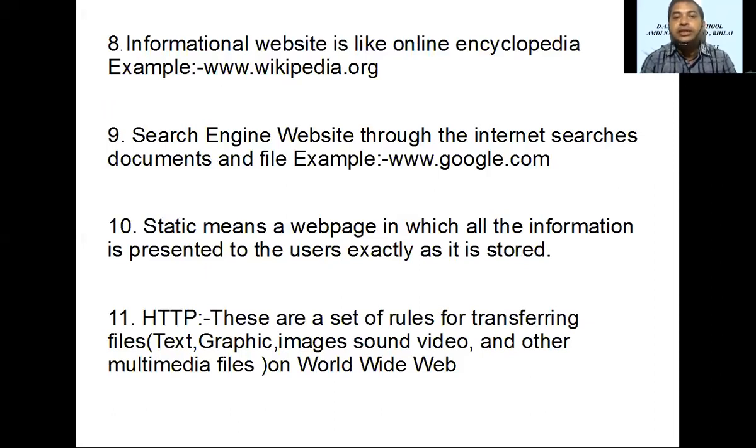Okay, point number 8, informational website is like an online encyclopedia. Example, www.wikipedia.org, your informational website. Okay. Point number 9, search engine website. Search engine website is for searching documents and files through the internet.